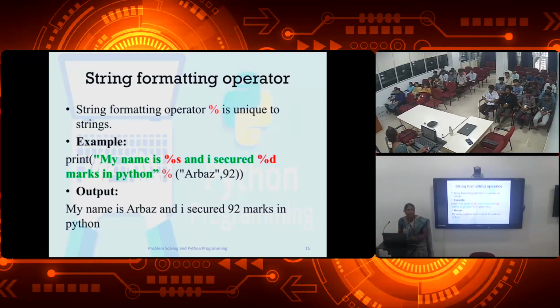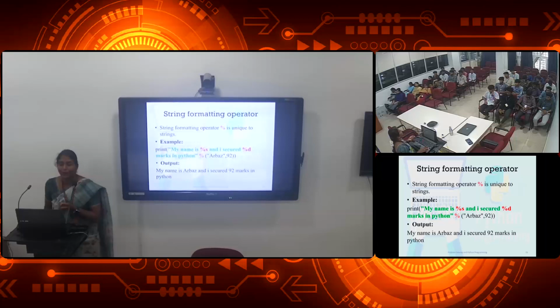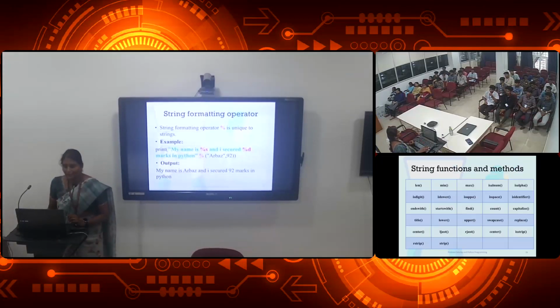String formatting. Formatting operator in the sense, if you want to display a string in a print statement, how do we use a formatting operator? Here we can use percent s, percent d. We studied it in C, C++ and other languages also. For example, if you want to display an integer value, you can use percent d. If you want to display a string value, you can use percent s. Here my name is a string, so I can use percent s, and I secured my marks, which is an integer value, so I can use percent d. Likewise, we can use the formatting operators in Python.